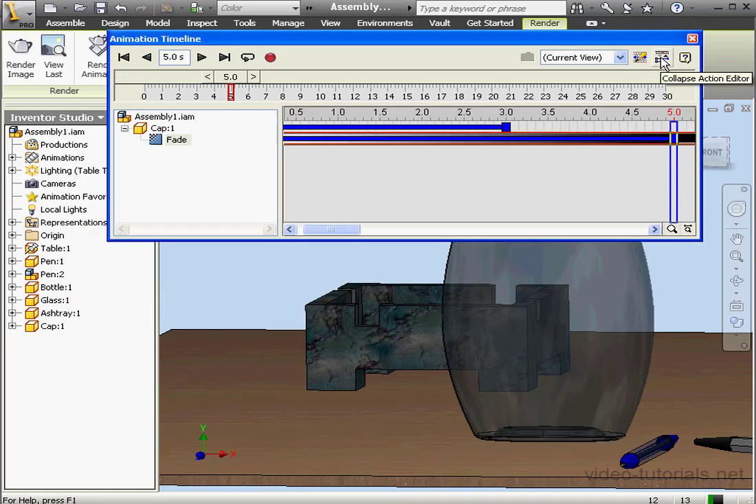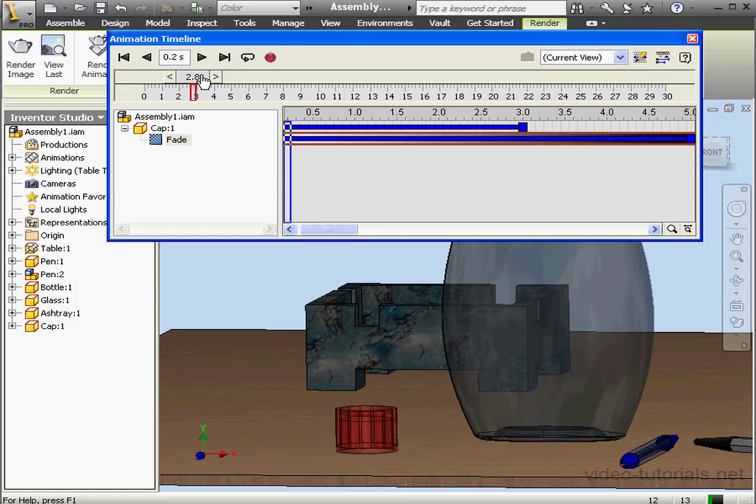Let's click OK, and let's expand the timeline. We'll drag the slider to see how it looks. Notice that the cap moves, and now it disappears.